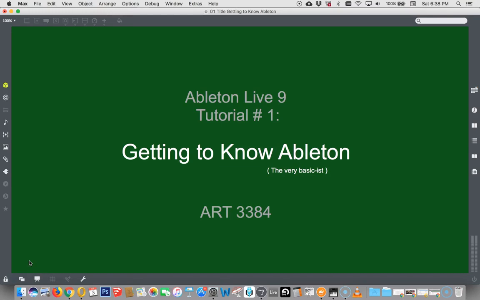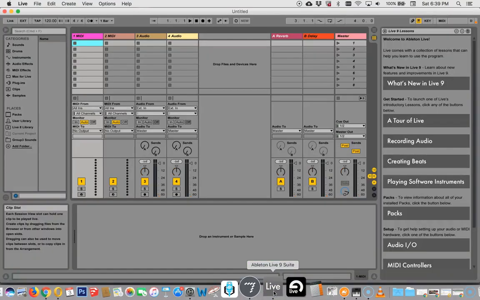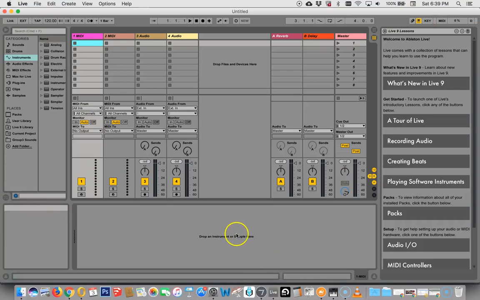So in this basic tutorial for getting to know Ableton, what we really want to know is what happens when you turn Ableton Live 9 on, what are the parts of it, and how do we familiarize ourselves. So here I'm just going to launch it and go with what we get here. It comes on up, and this is generally what you see when you launch Ableton. This is an untitled one.